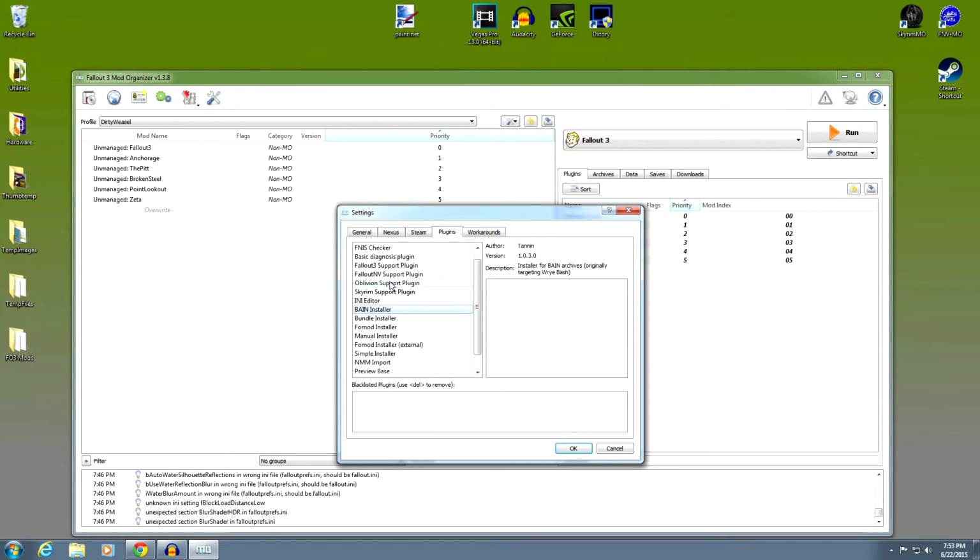And just all these different plugins. Don't worry about them too much. It'll just be as we go, stuff to do, and workarounds.